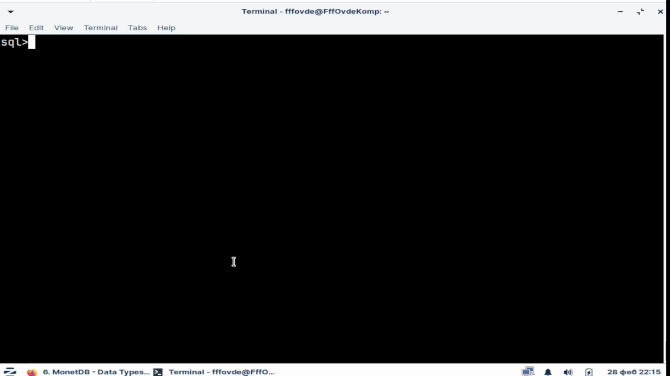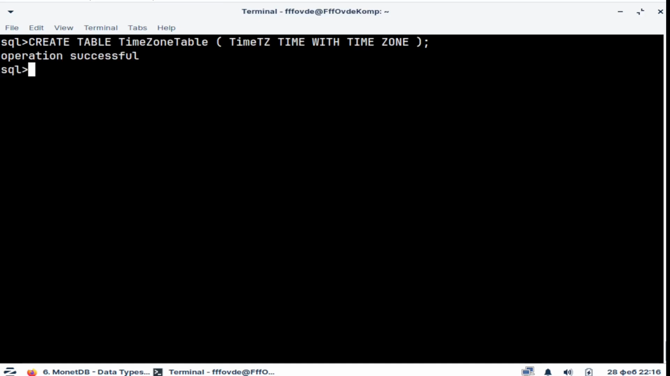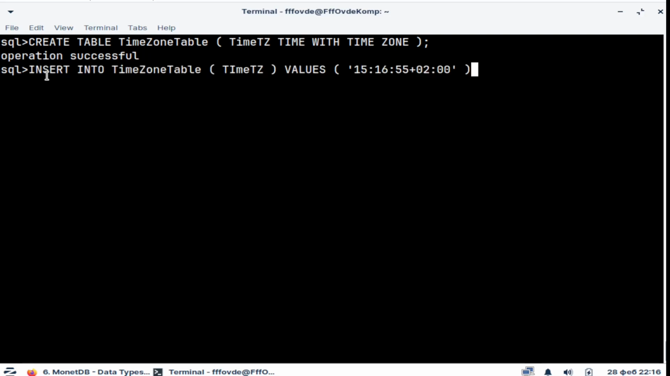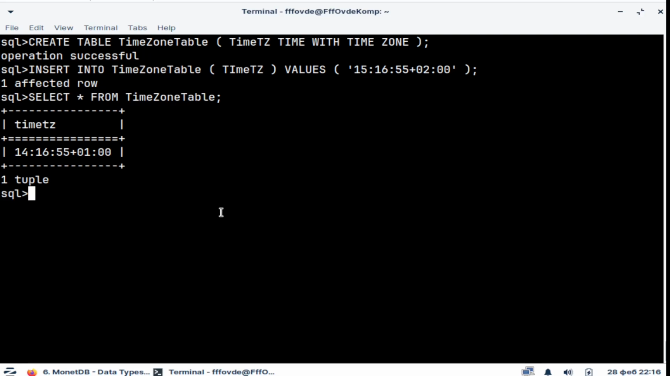I want now to talk some more about time zones. And for that, I will use one example. So I will create one simple table that only has one column of type time with time zone. And I will enter one value inside of that table. And now we can read from our table. And as previously, Monet will change the time. So this local time will be changed to this local time, and time zone will be also changed.